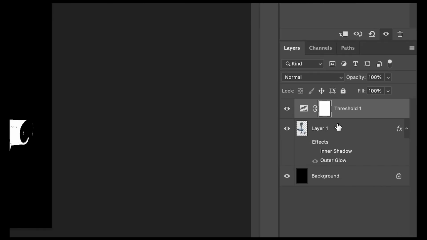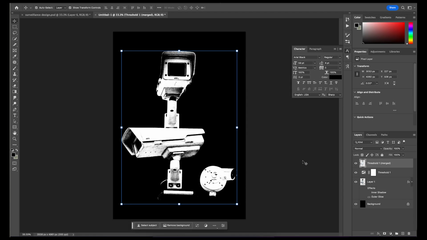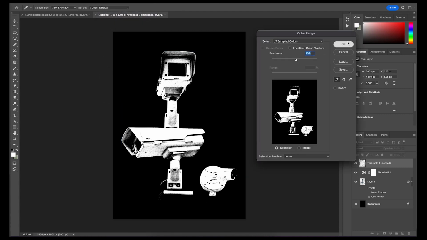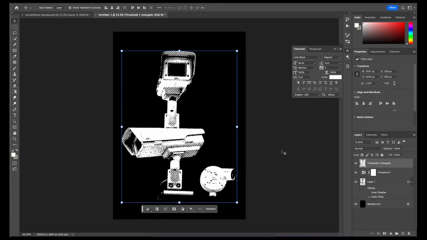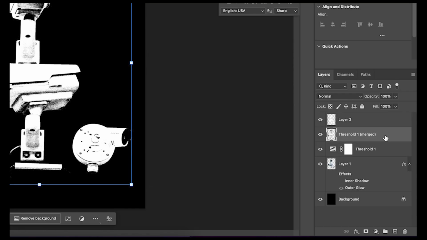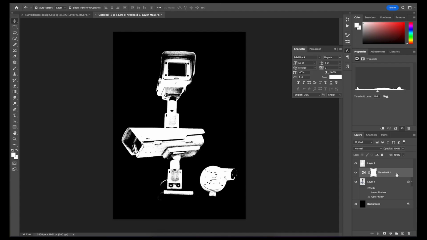So selecting both your threshold layer and the image underneath using Shift and clicking, we're going to press Command, Option and E, creating this new merged layer. Having this layer selected, go up to the Select tab and click color range. Then with your eyedropper tool, select anywhere on your image which is white and click OK. Then on that same selected layer, Command C and V to paste your white selection. You can now hide or delete the bottom layer which will say threshold merged.